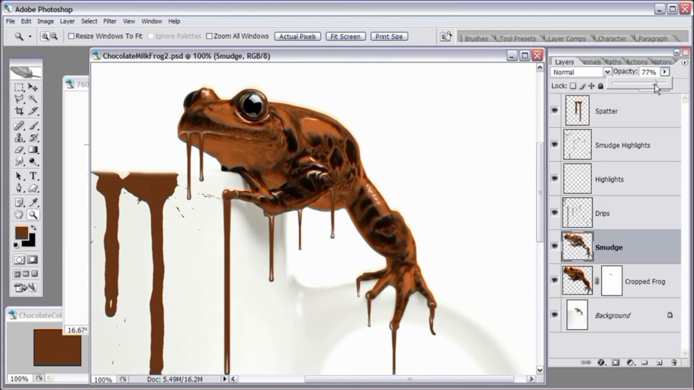That can be kind of useful because if it's too soft, sometimes it'll just look a little bit unrealistic. But if I lower the opacity, you can see a little bit of that texture come through. You see that? All right, so that looks pretty hot.